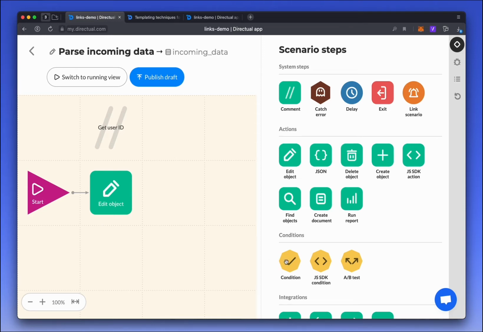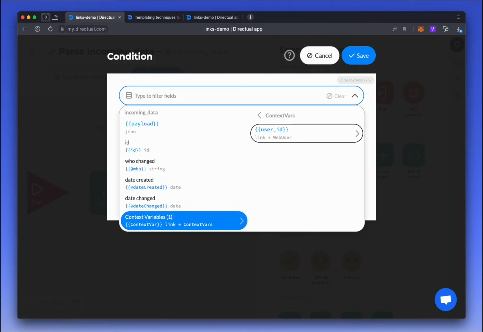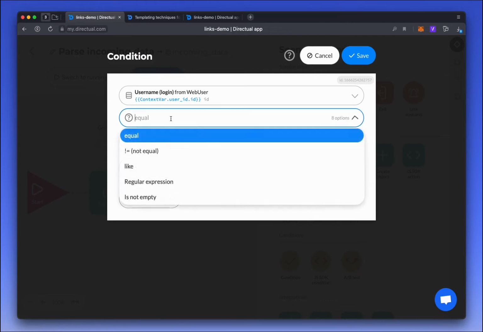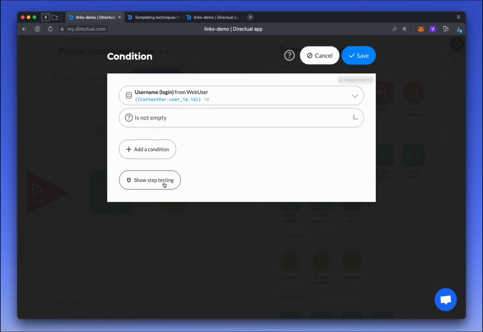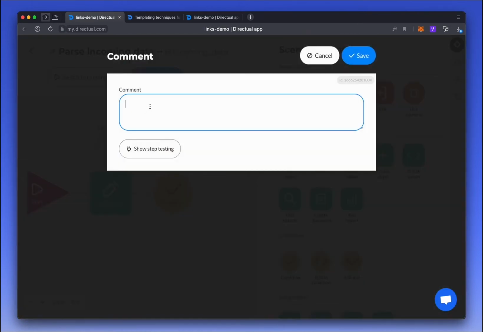The second step is to check whether there's already a similar object with a user. To do that, we add the condition step. We go to our user via the link and check if its ID is filled in. If it's not empty, that means that such a user already exists. And if it is empty, it means there is no object, so we'll have to create it.